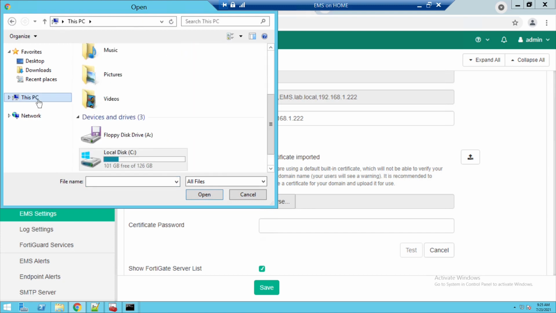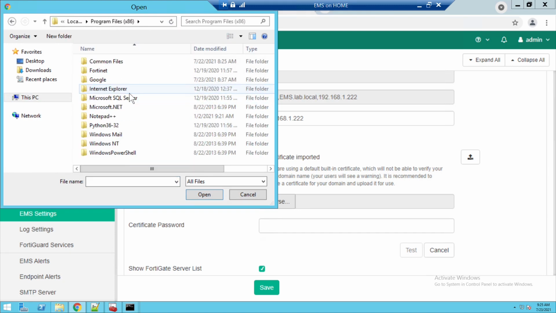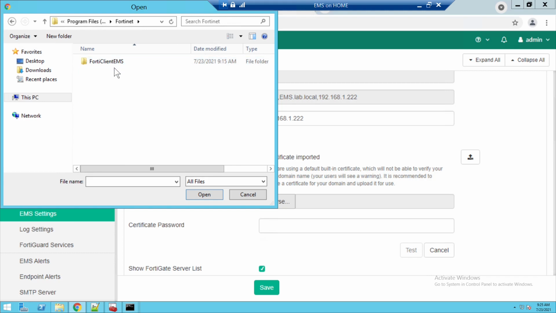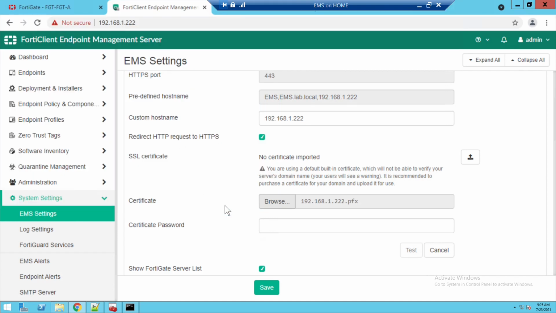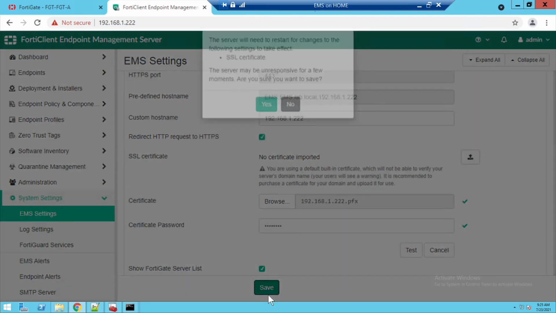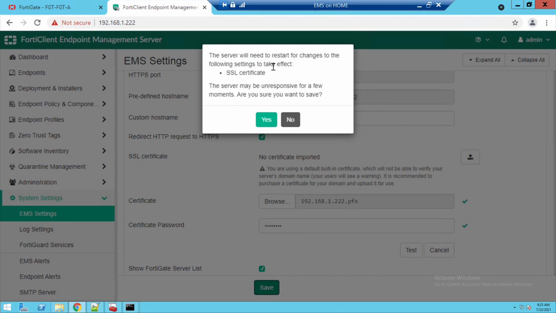So C colon, Program Files, Fortinet, FortiClient EMS, Apache24, bin. This is the file where I am keeping the PFX. You can see the PFX information, and once we created the PFX, we should have the password, test. Okay, so the certificate is okay. Save. The server will need to restart for changes to take effect. Okay, yes.